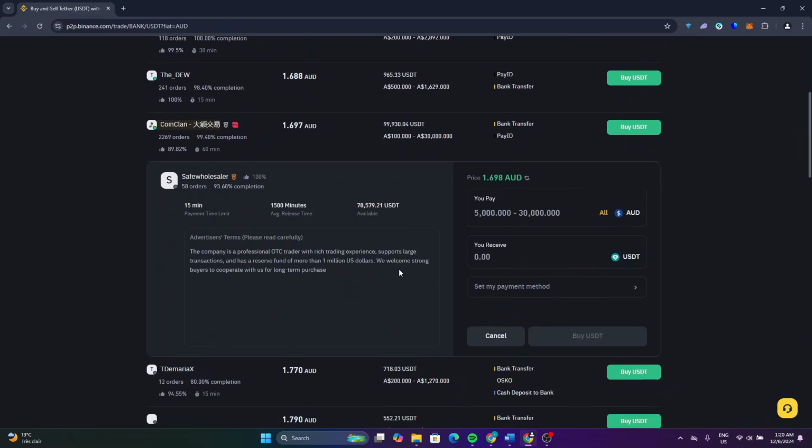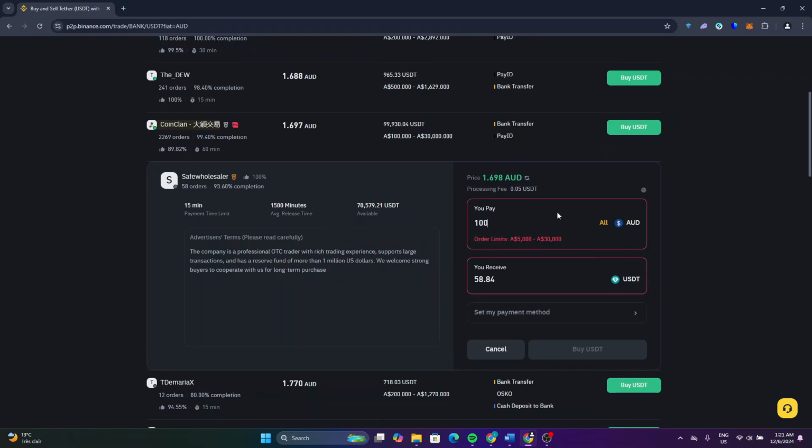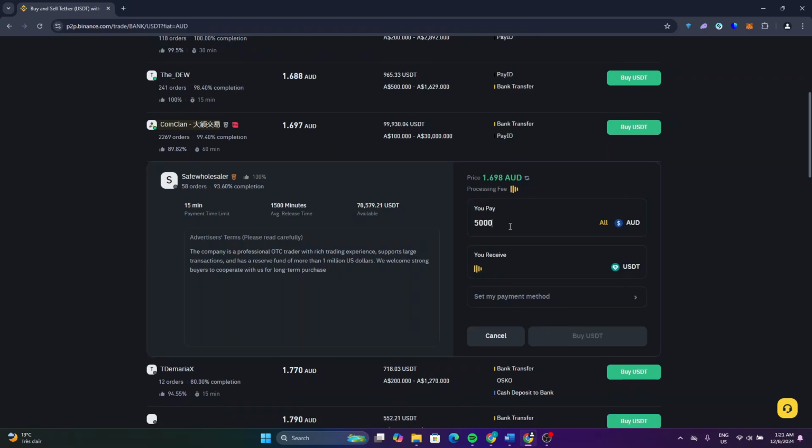Now, as you can see, make sure to read all the instructions from here to save your money. After that, type how much you want to buy of USDT, and this is how much. As you can see, the order limit is 5,000 to 30. Make sure you select the right provider that you are able to deal with.